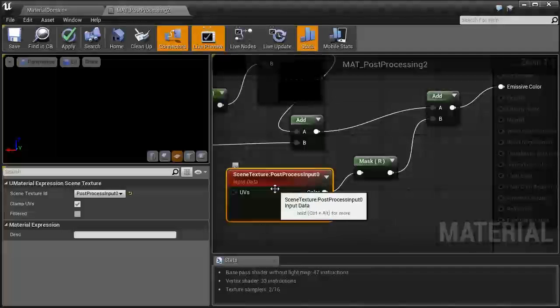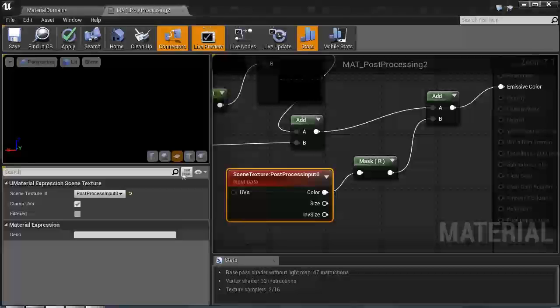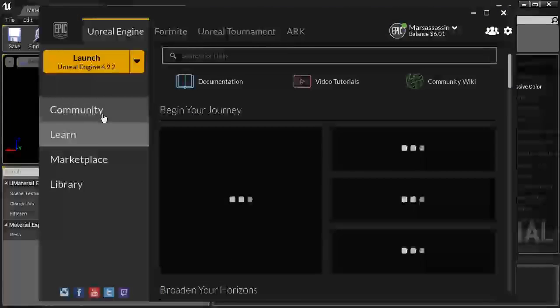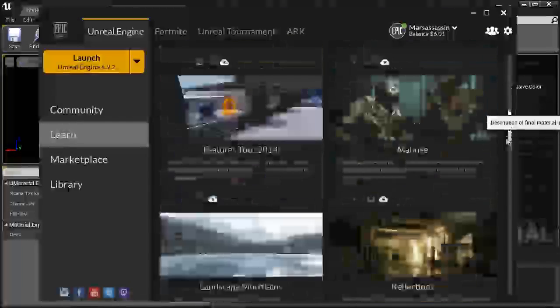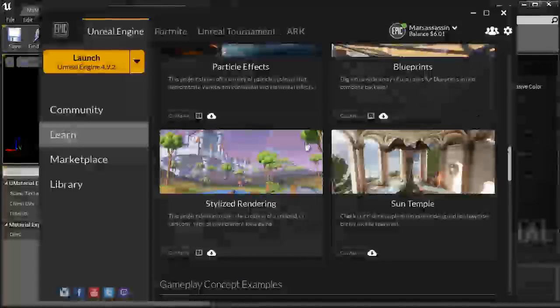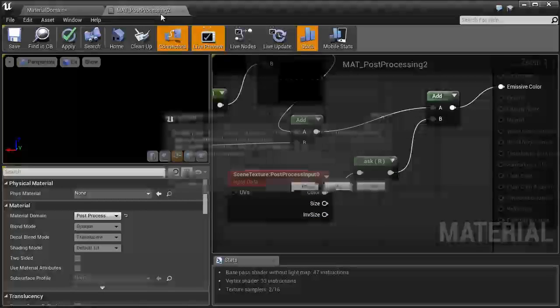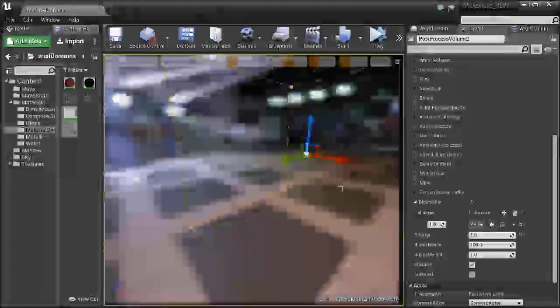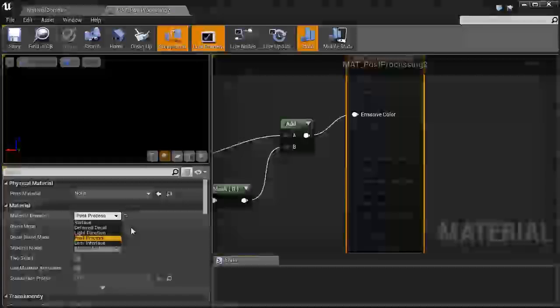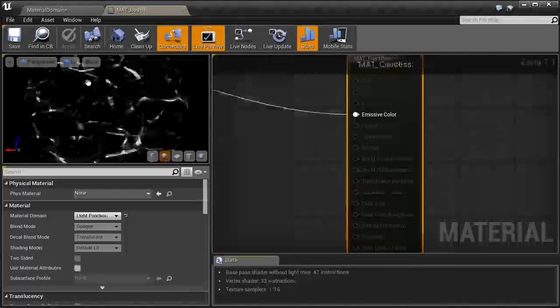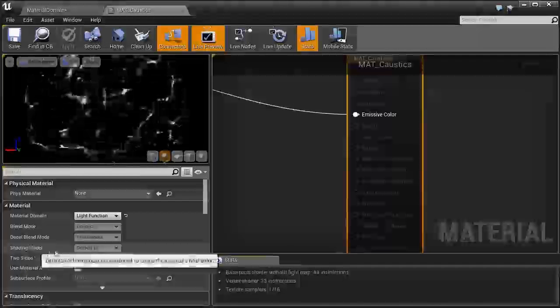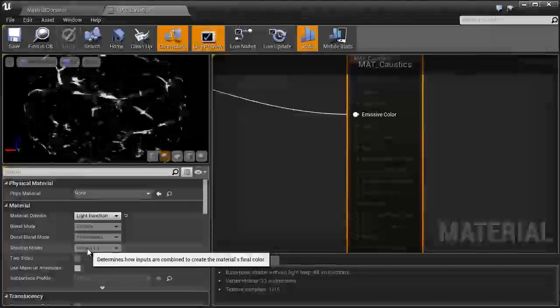This is used also, I believe, in one of the marketplaces. So if we go to Learn and you go to download stylized rendering, they actually use one of these post-processing material domains in that. So you can give that a look if you want to download that. So that's a quick overview of the material domains that you can use, except for the last one there, which is user interface.